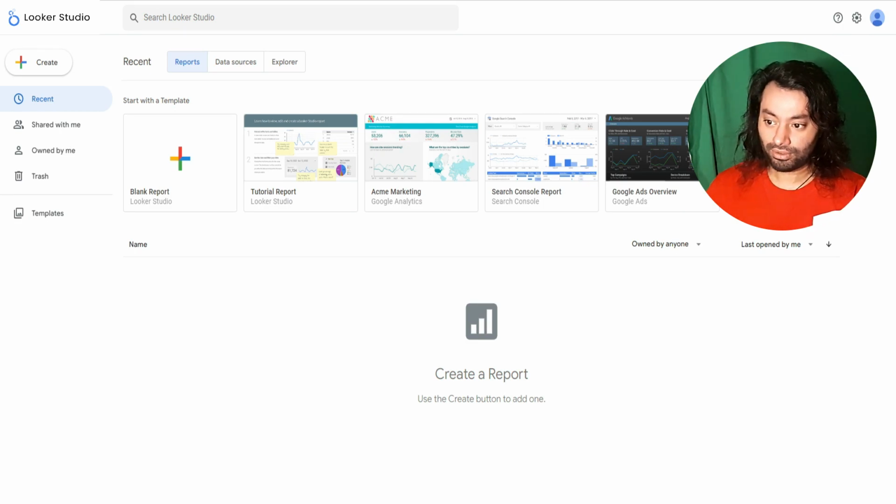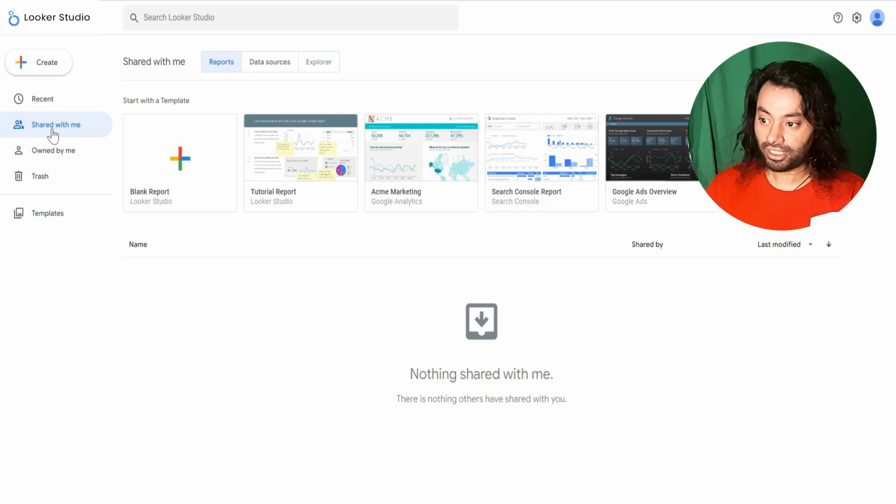You can see all the templates and the option of a blank report. There are three tabs on the top. The first one is Reports, the second is Data Sources, and the third is Explorer. On the left hand side, there are other tabs like Shared with me and Owned by me. Shared with me are those reports which your teammates or colleagues share with you. The reason why I believe that the Shared with me option is an excellent idea is because whatever changes your colleagues are making, you would be able to notice them inside this tab.